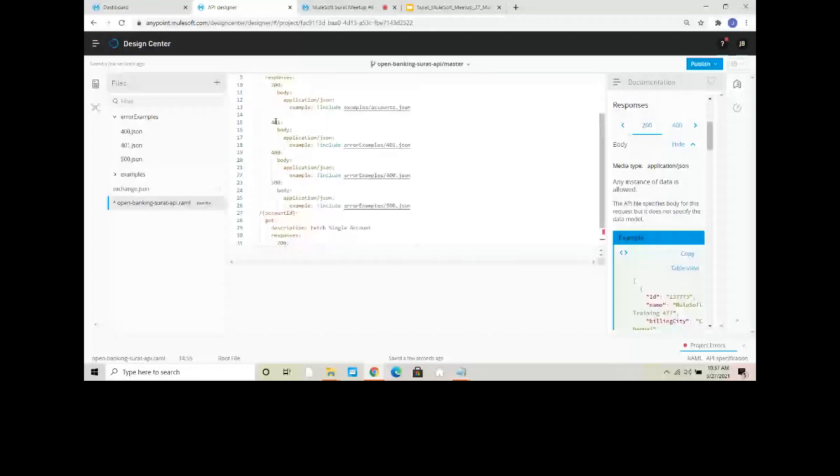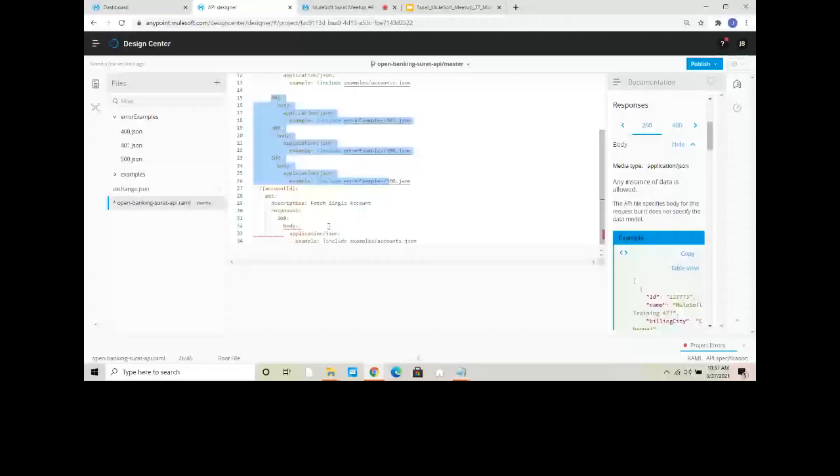Now I have to copy these error codes for this method also, right? Does this make sense? It doesn't make sense, right? Why do we have to write this duplication of the code again? Why do I have to copy it for this also? We don't have to do that. So for that we will use traits.